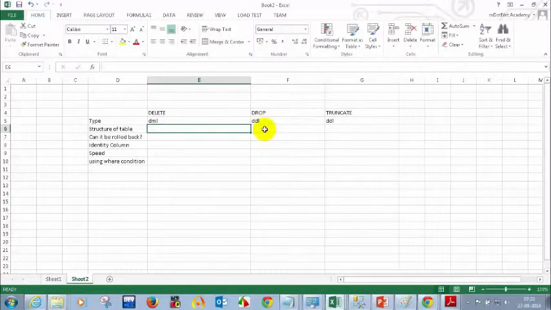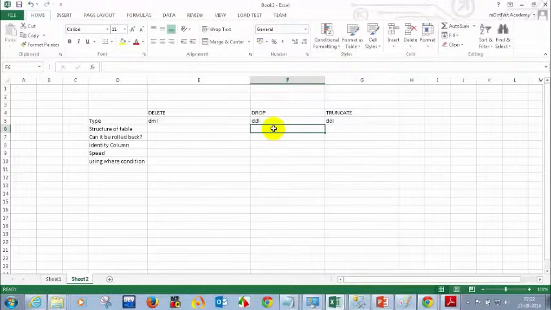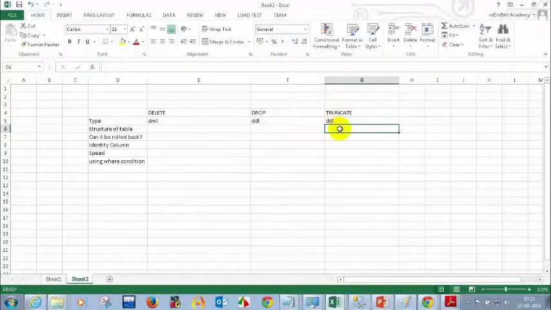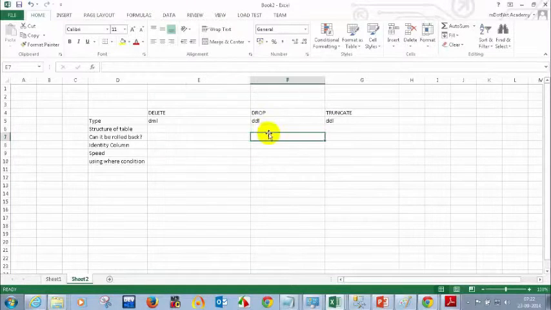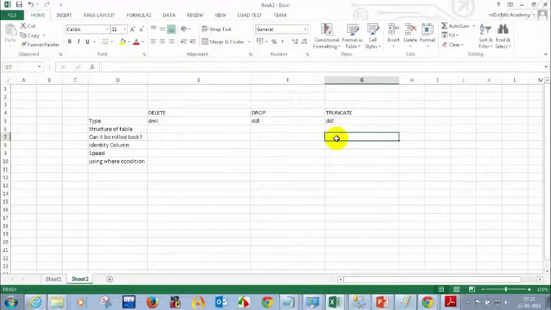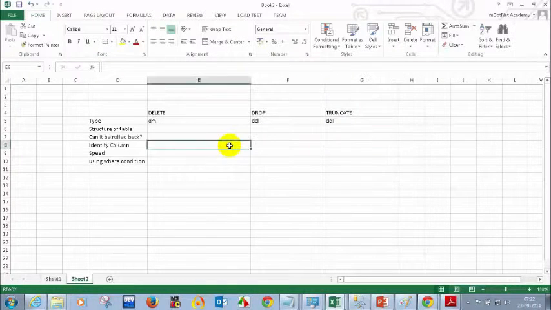Table will be there, but records will not be there. So records will be deleted from the delete command, and depending on the where condition, only those records will be deleted. How about drop? There will not be a table. Truncate? Yes, there will be a table. Coming to, can it be rolled back? Delete, yes. Drop, no. Truncate, no.